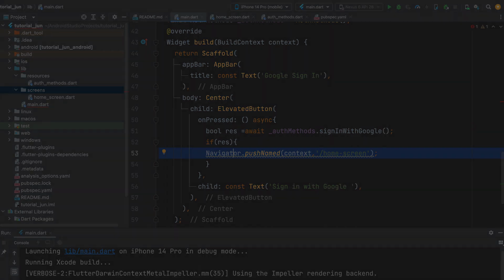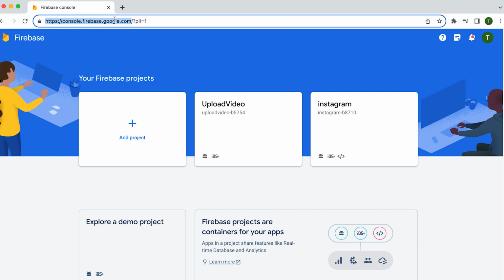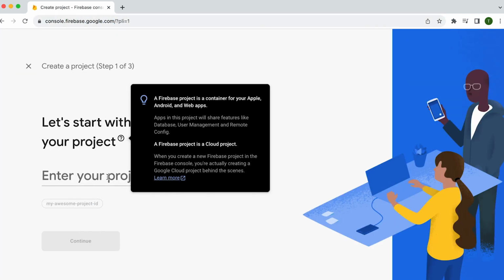Before proceeding, ensure your Firebase project is set up. In the Firebase console, create a new project.